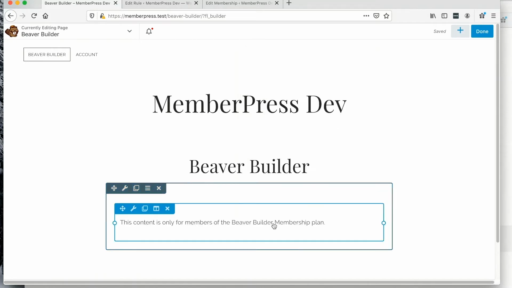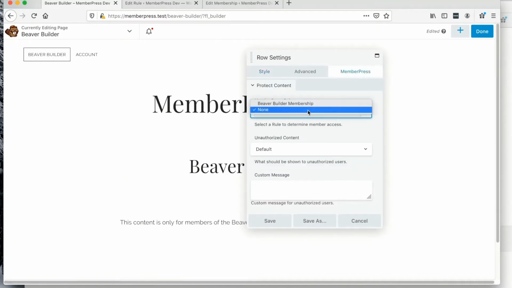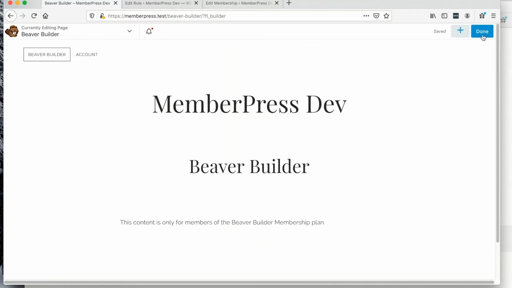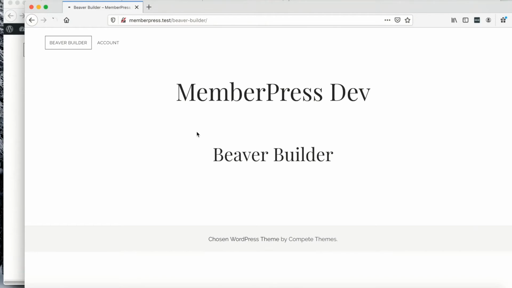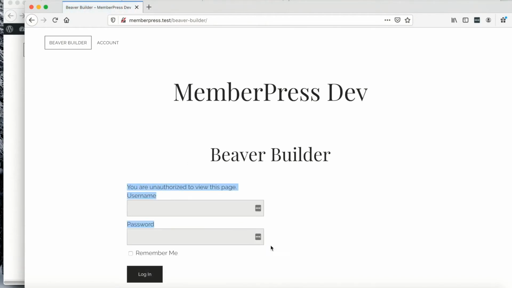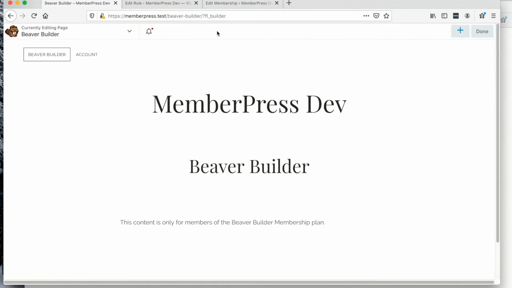Saving that, I'm going to go into the settings for this content again, and this time MemberPress, and then select that rule and leave it as default. Leaving it as default will mean that when users try to access this content, if they don't have access, they'll see my default unauthorized message, which in this case also included my login page.